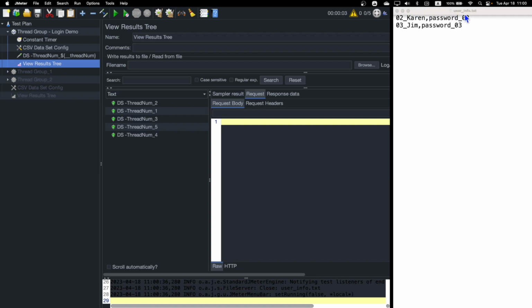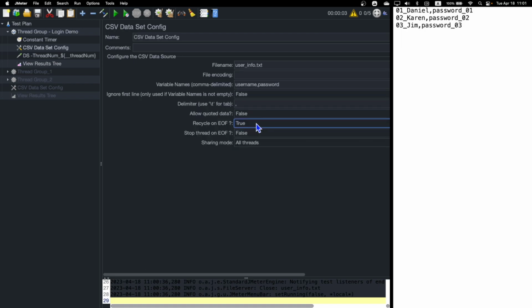Because we only have three lines of data, you can see thread number two has Karen, number one has Daniel, and number three has Jim, while thread number five and number four get EOF. That means there is no data to be read. Usually we change this one to true, unless you know how to handle the situation if the data is not enough for your script.